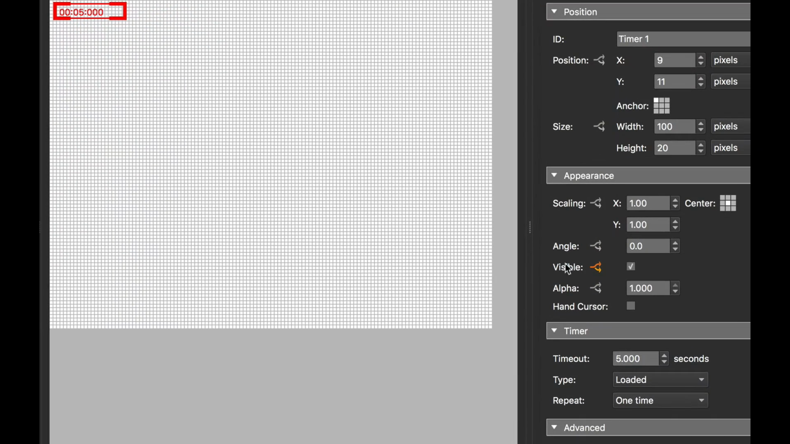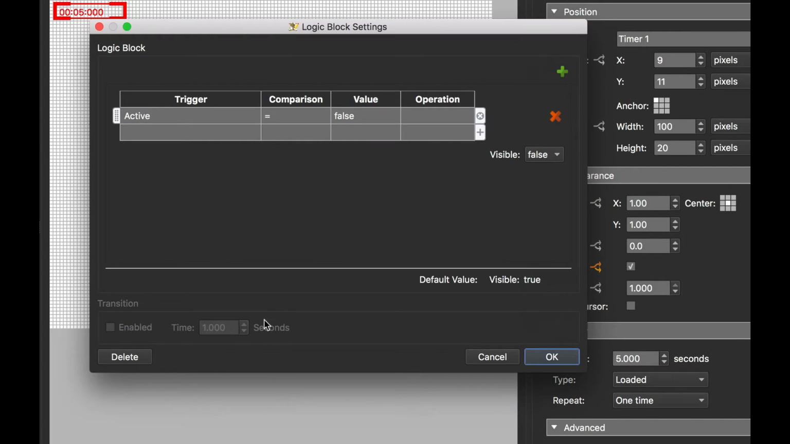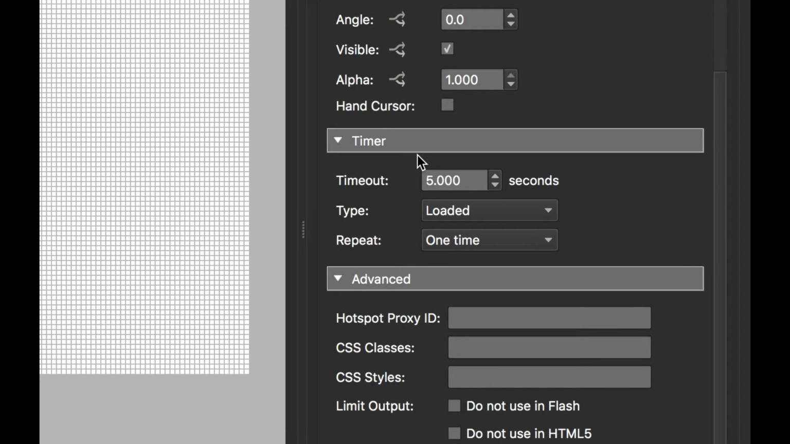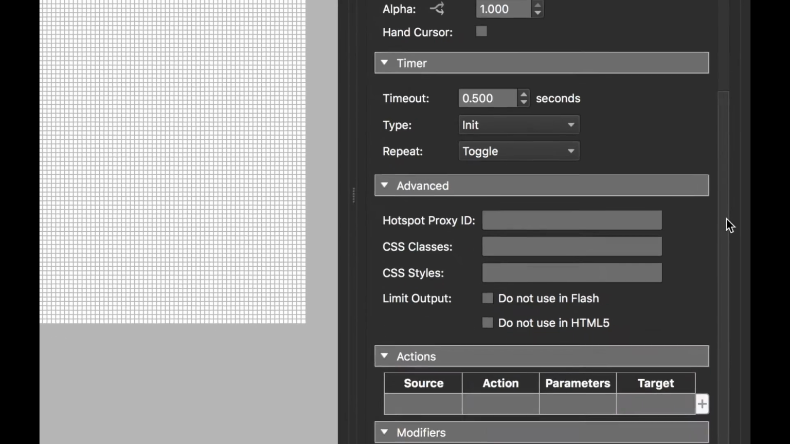Now the timer comes with a default logic block set under visible. I'm going to select this and delete it. I don't need it. But what I will look at though is under the timer settings, I'm going to change the time from 5 seconds to half a second. I'm going to have the type as player initialize or init, and I want it to toggle because I want a repeat of the action.